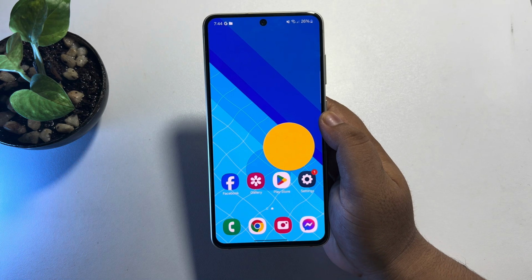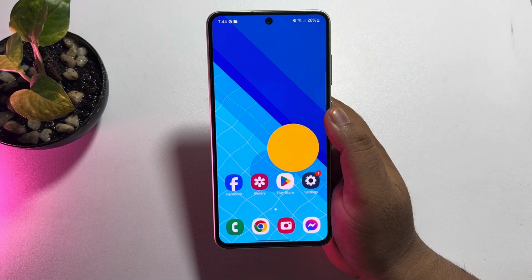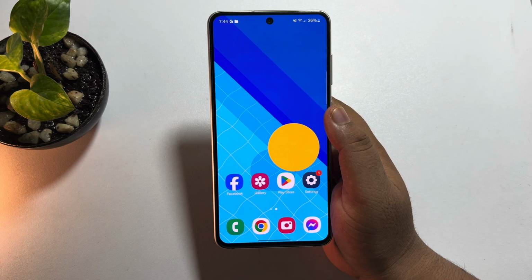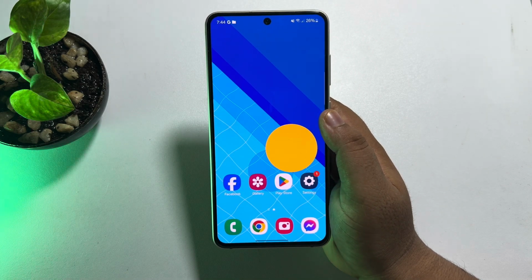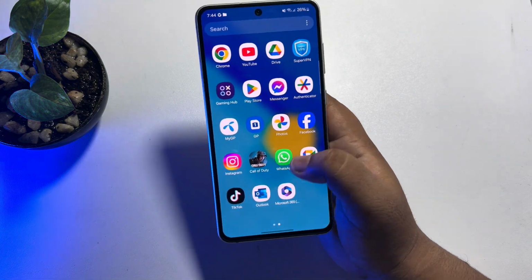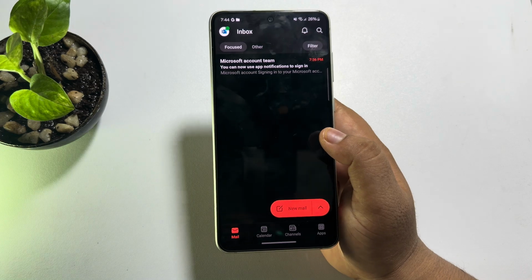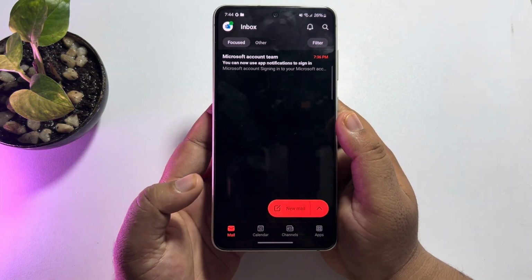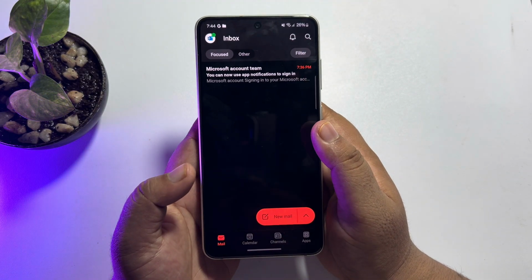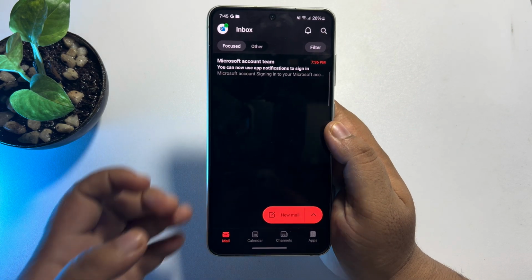In this quick video, I will show you how to reset Microsoft Outlook view back to normal mode on mobile. So if you customized your Outlook app on your mobile, if you changed your Outlook theme and view and colors, and now you want to reset your Outlook view back to normal mode, here's how to do it.